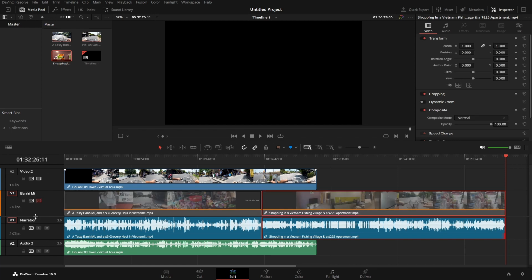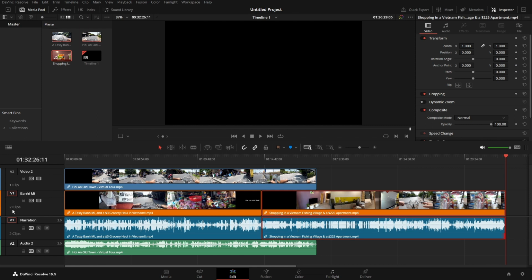Let's go ahead and unlock that. And while this is still disabled, just know that these disabled video clips also won't show on the color page, and they won't be available for rendering on the deliver page. Let's go ahead and re-enable the track, and then we can see down at the bottom we have some text here that's going to let us know just how many clips are contained within this track.